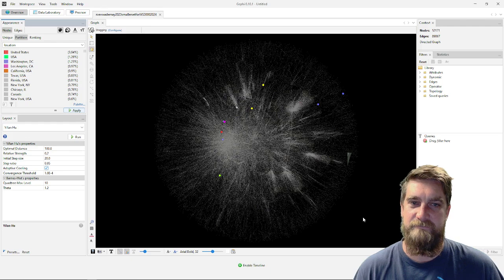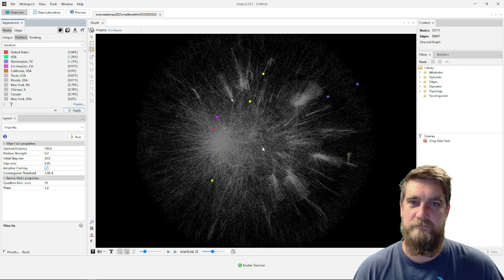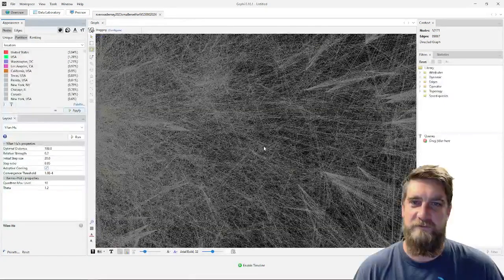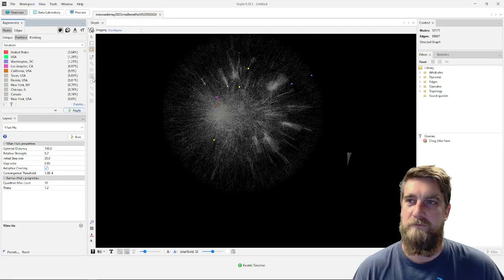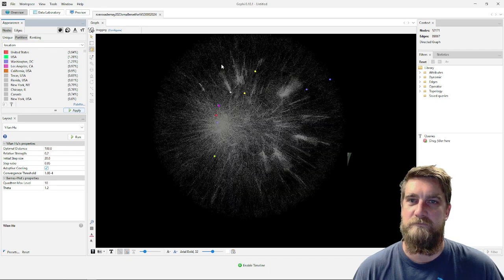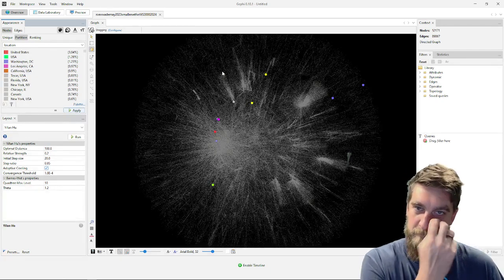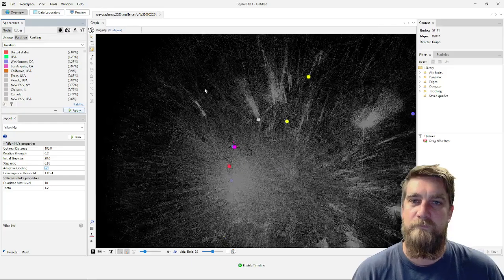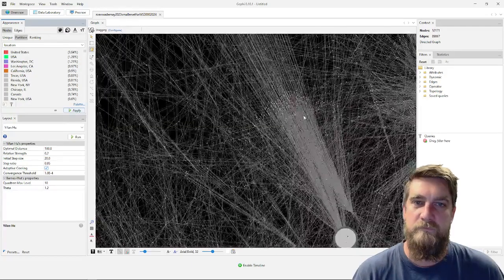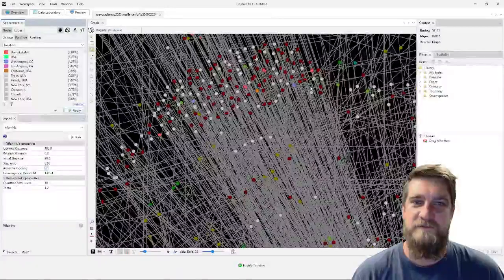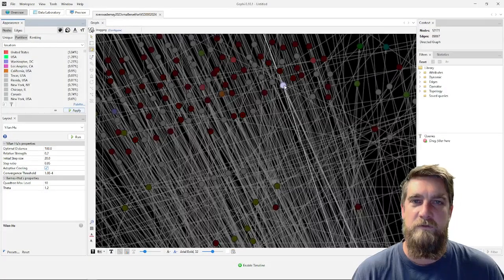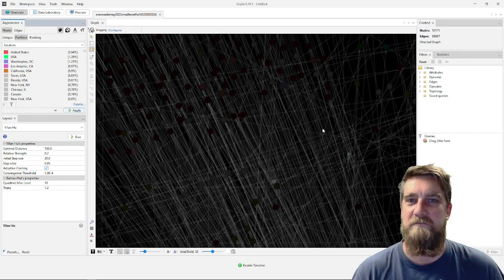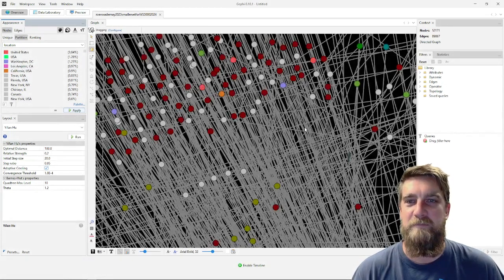So let's see. We may have to zoom in to find them all. Or it may still be working. Yes, so you have to zoom in nice and close to find them. So now I'm able to better pinpoint.